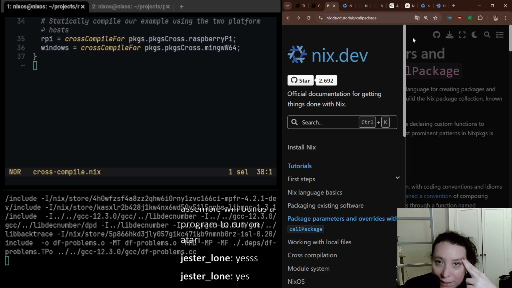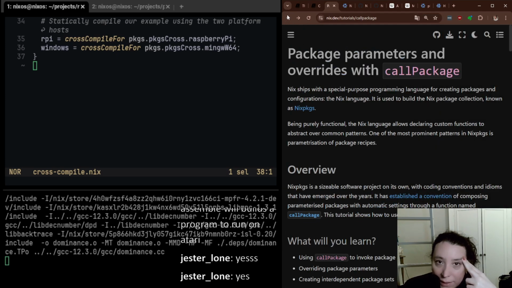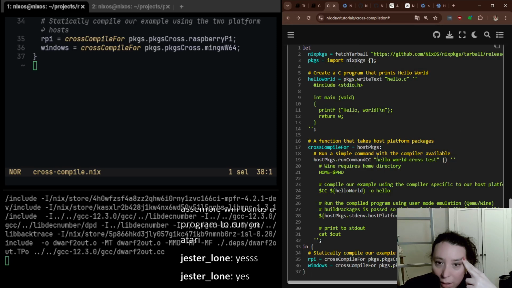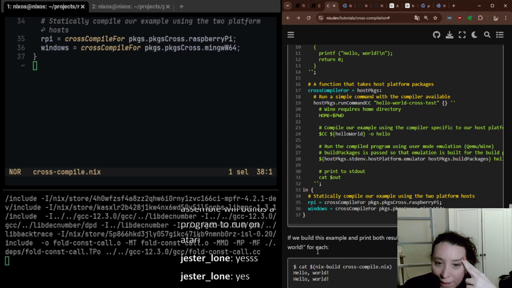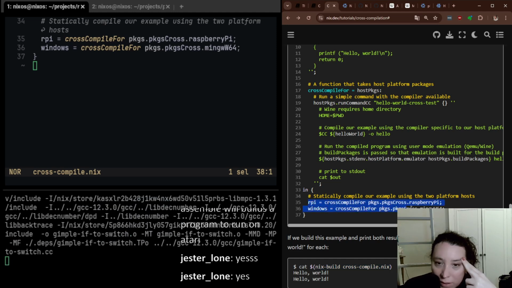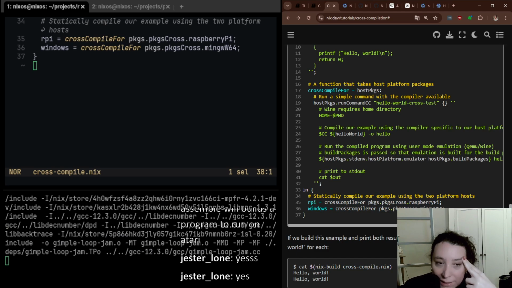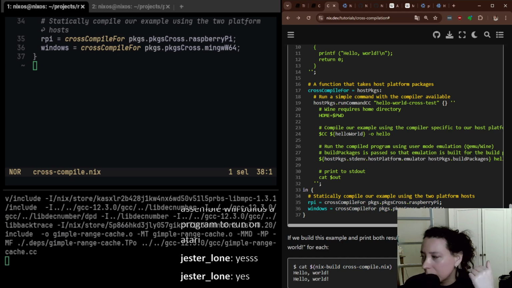All right, that makes sense. So basically here, when we say nix-build cross-compile.nix, maybe it runs all of them because we're not passing in the one we want to build.